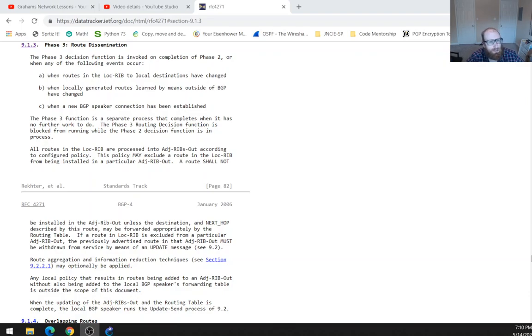The Phase 3 decision function is invoked in completion of Phase 2, or when any of the following events occur: when routes in the loc RIB to local destinations have changed, when locally generated routes learned by means outside of BGP have changed, when a new BGP speaker connection has been established. The Phase 3 function is a separate process that completes when it has no further work to do. The Phase 3 routing decision function is blocked from running while the Phase 2 decision function is in process.